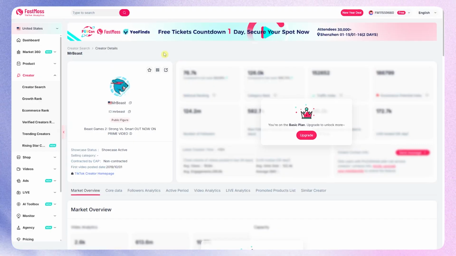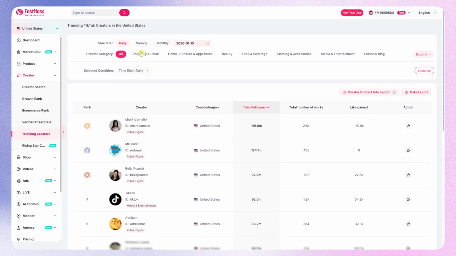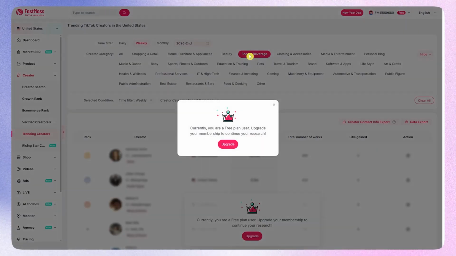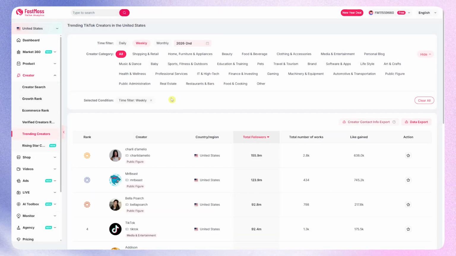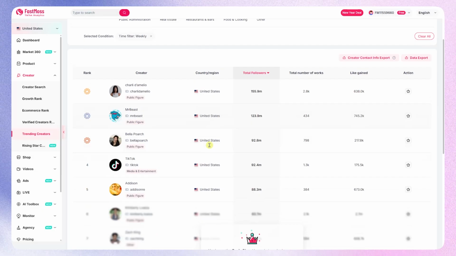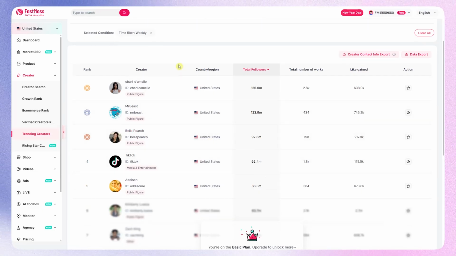And then you can go back, and basically you could also use the filter right here. You can go for weekly, so you'd see the top trending creators this week, and then choose a specific category. Let's say I would want to go for food and beverage right here, and as you can see, you would need a paid plan for this. I am only on the free plan, so I can only go for all. So this is where you would be able to see who is riding the current TikTok wave, giving you a chance to collaborate while their influence is peaking.